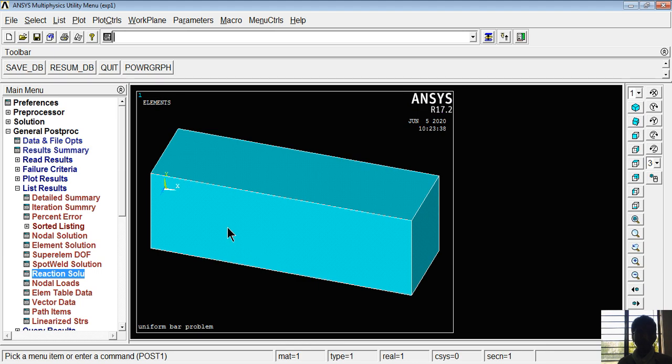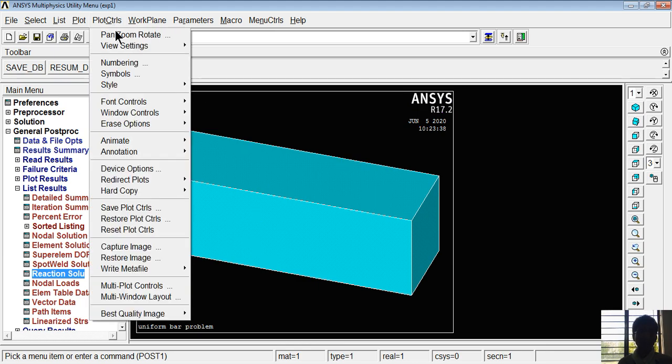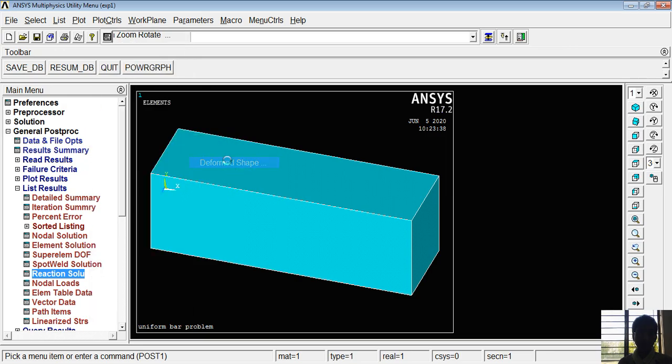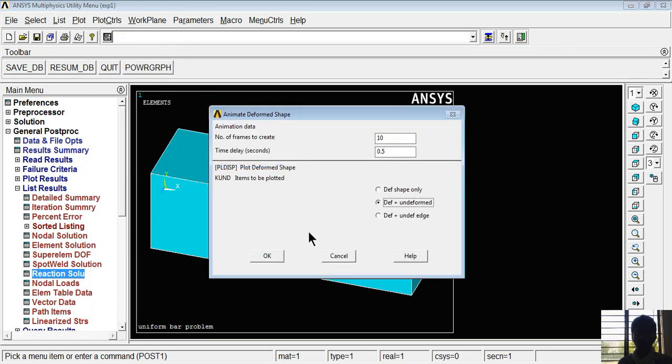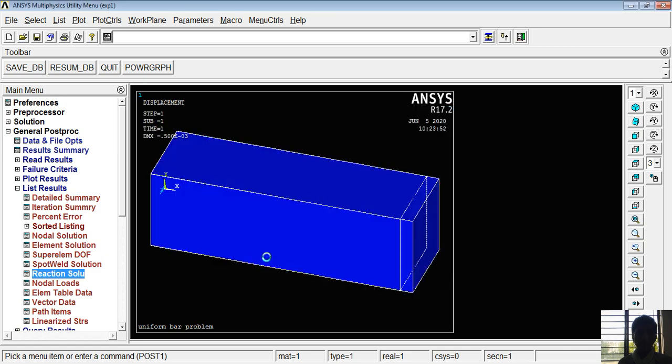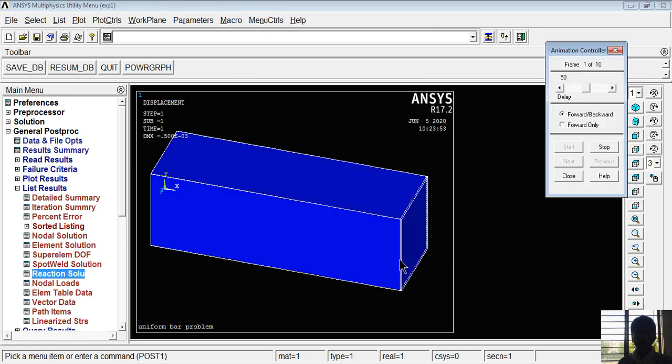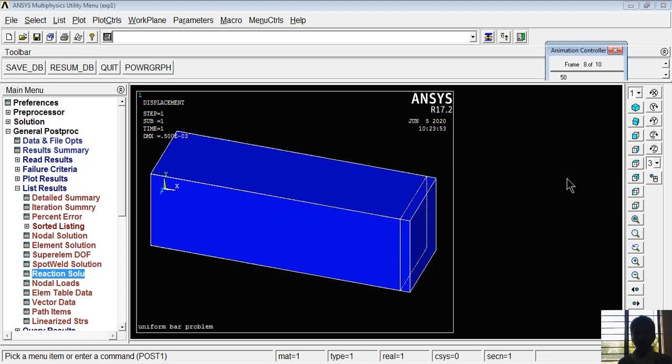Now, how to animate the deformation? For that, go to the plot controls, go to animation, then deformed shape, click on deformed and undeformed, and see. So this is nothing but the deformed shape. You can see the normal is deformed. Next, to close this animation, just click on close. Let me stop your animation.